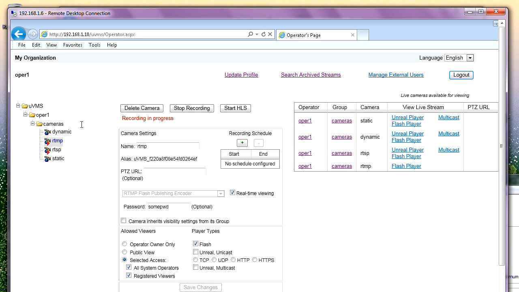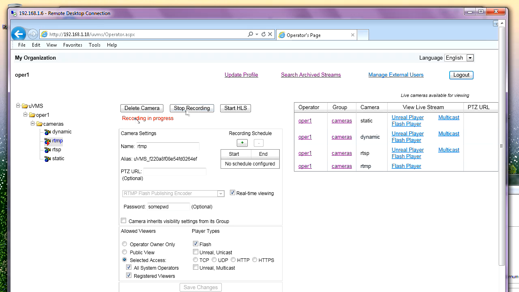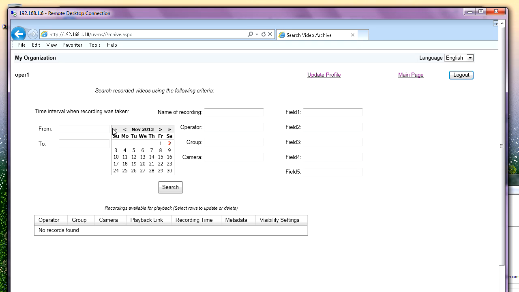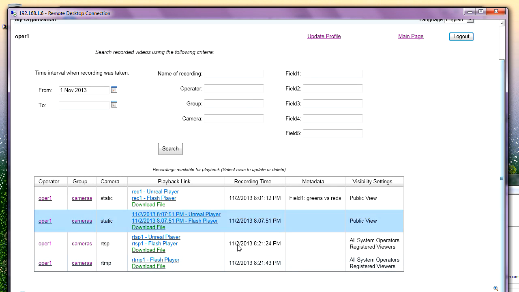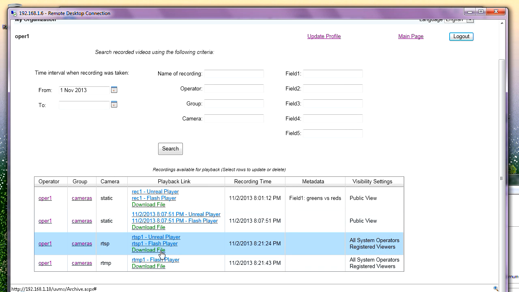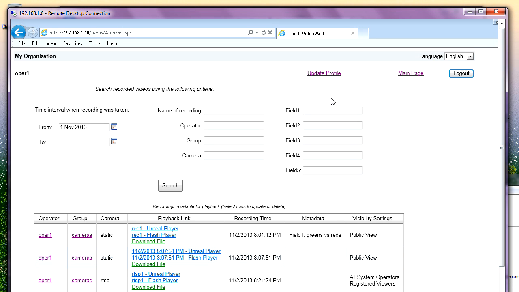Okay, let's stop recording for RTSP. Stop recording for RTMP. Go to archived streams. Search from November 1st. Okay. Here you see those files. You can download the file. You can play the file as an operator.